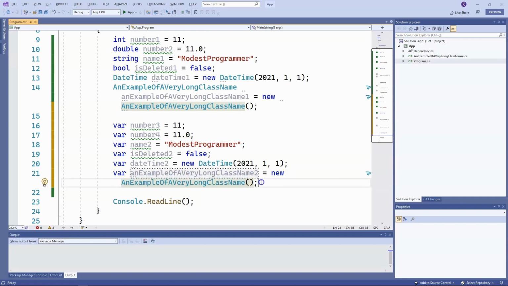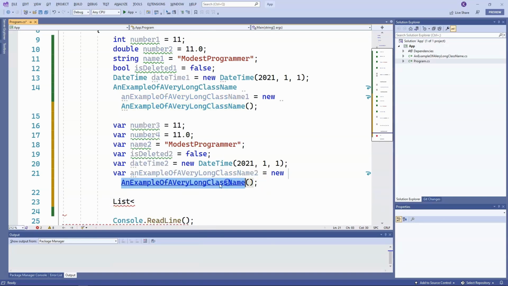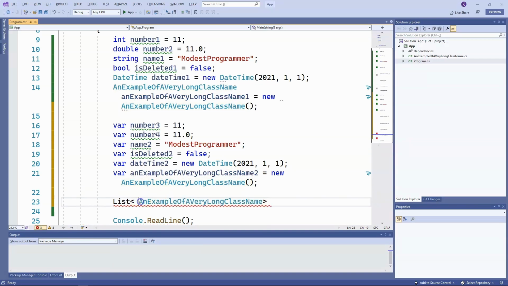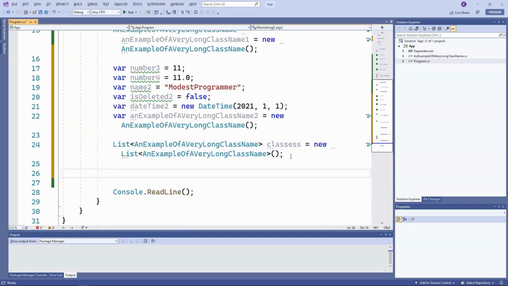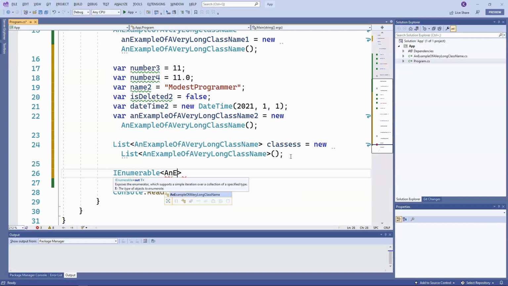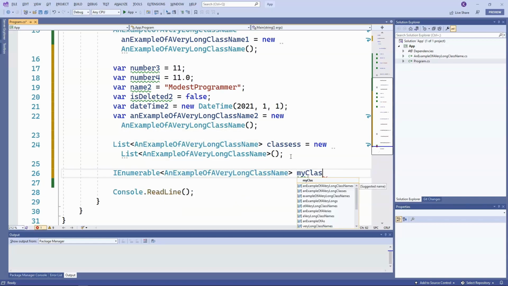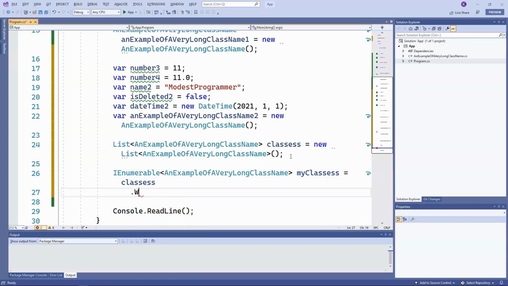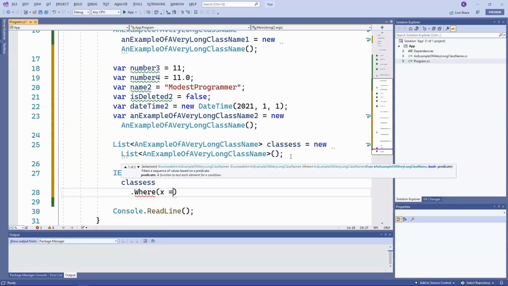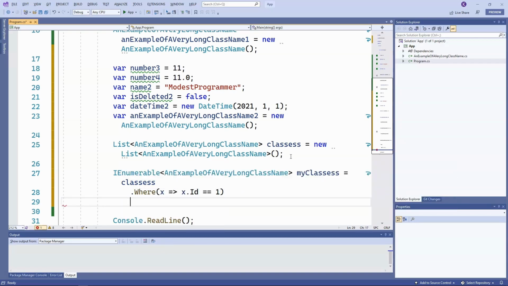Moreover, if we want to use LINQ and, for example, retrieve a collection of elements, this notation will be even longer. Let's assume we have a list of elements of our class with a long name. Let's just call it classes, new list. Okay, in this way. Here, I will just add the appropriate using directive. Now, if I wanted to retrieve some elements from this collection, notice that I need to declare the type as IEnumerable here. Again, I provide the long name of our class, then I name the variable, and only at this point do I use LINQ. I will also add a where condition here, x where Id equals 1, order by Id.